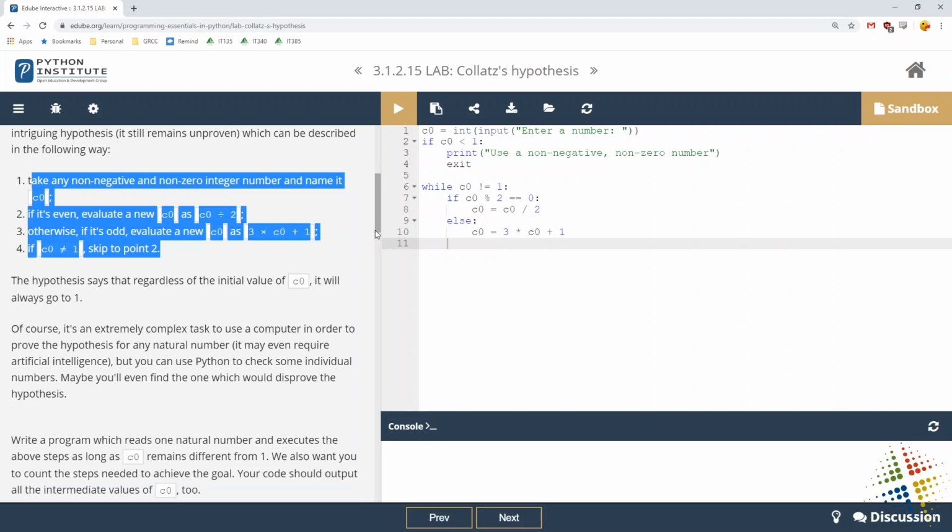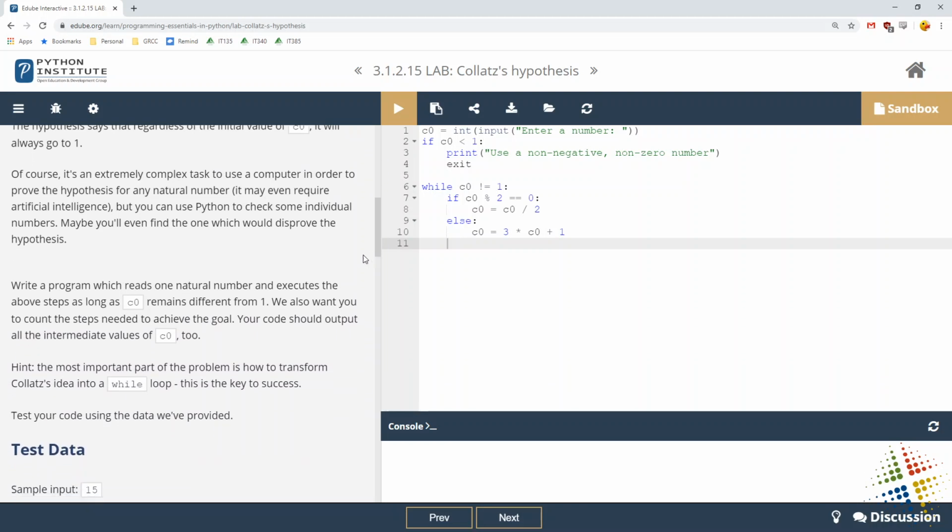There are some additional steps, however, that it asked us to do. Let's see, it said that we wanted to print out all the intermediate values of C0. So that means down here in our while loop, after both the if and the else statement, we should print C0. So let's go ahead and do that. Print C0.